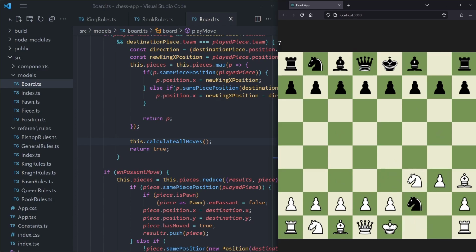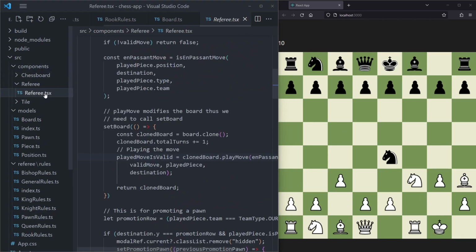And as you can see, we cannot castle because the rook is being targeted by the horse. However, if we move the horse out of the way, we can still castle. And if we do that, we have castled. Great. Let's open up our components file and then go to the referee right here.